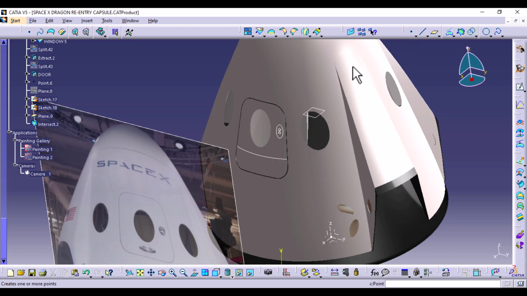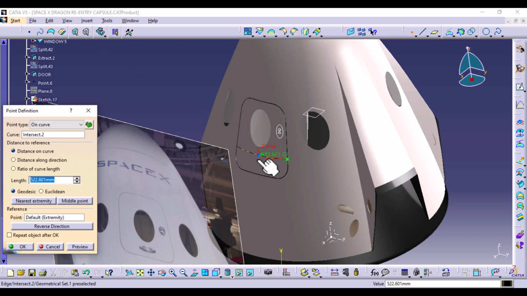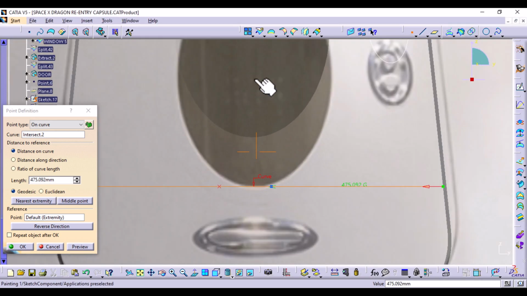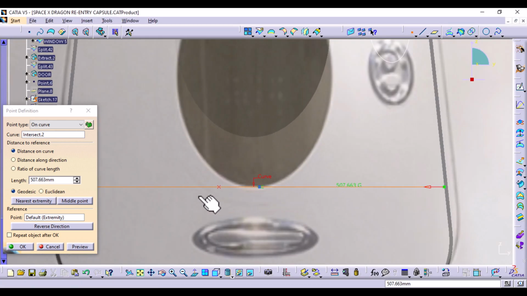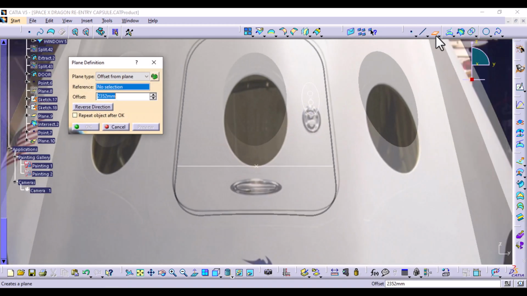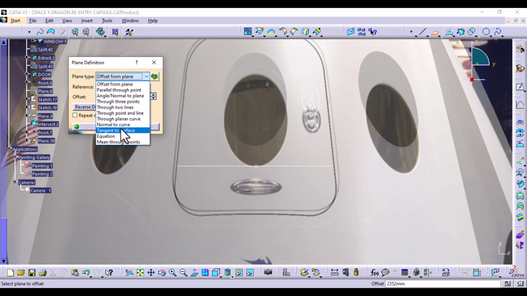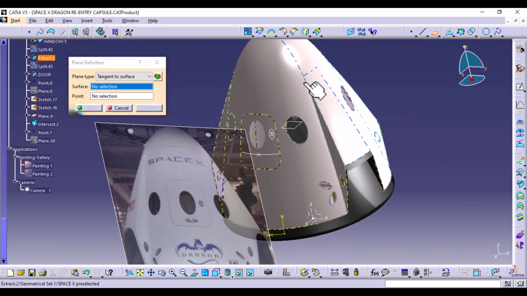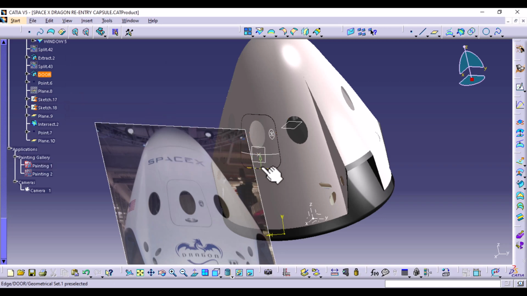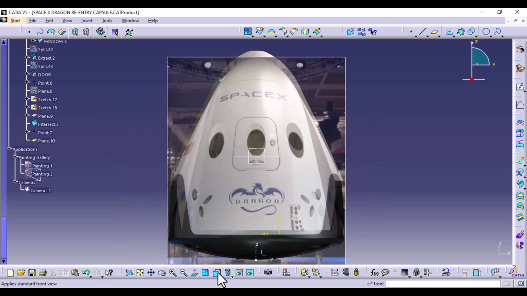Okay. And then we can place the point on this curve. Go to the front view. Let's zoom in. Select OK. Create a plane that is tangent to surface. So this is the surface at this point. Select OK. Now you can go to the front view and sketch on the plane.